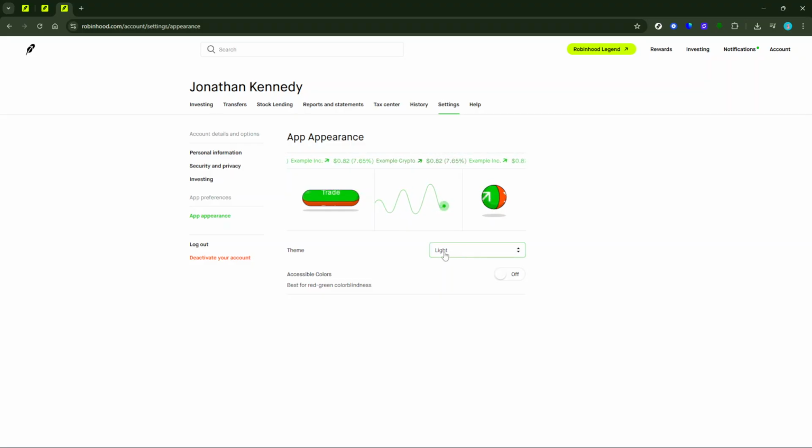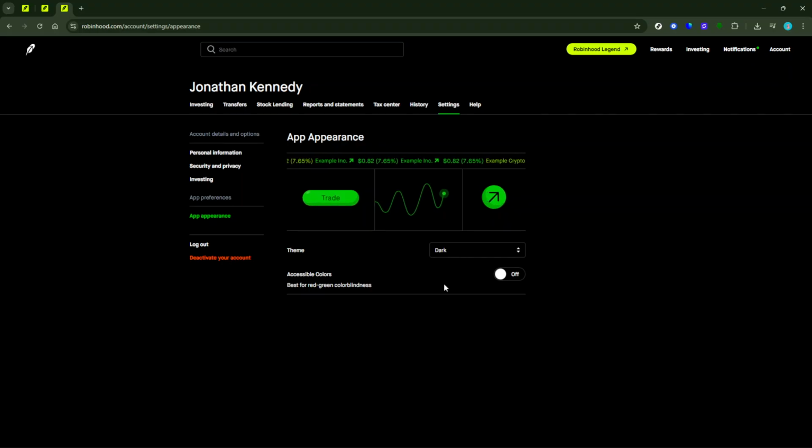By default, Robinhood may be set to light mode, but here's where you can switch things up. To enable dark mode, simply select the Dark option from the drop-down menu. As soon as you make this selection, your entire Robinhood interface will switch over to a darker color scheme. This makes everything easier on the eyes, especially at night or if you prefer subdued colors while you're working on your finances. That's all it takes.